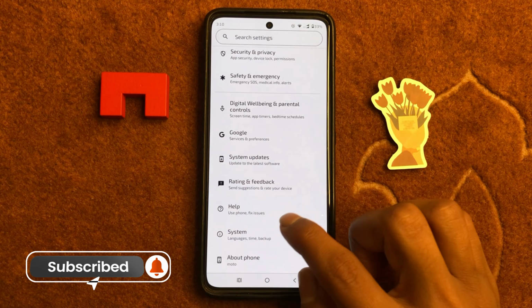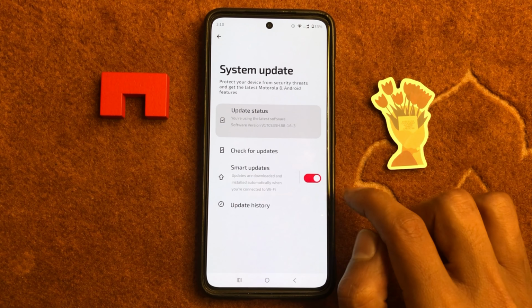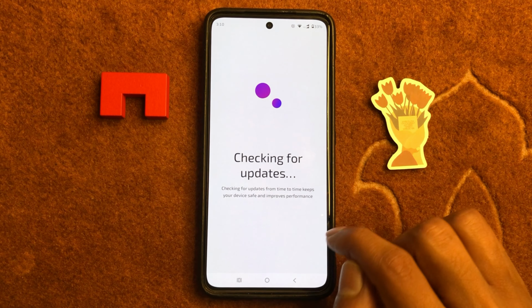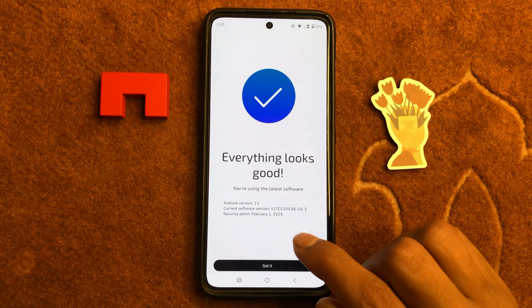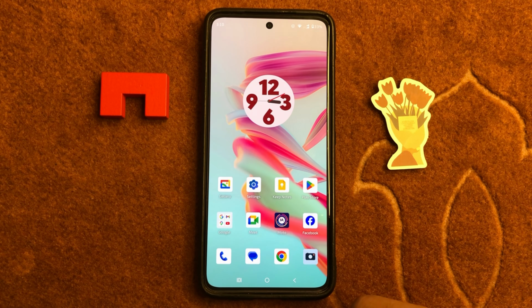After that, software update. Open settings. Now in settings, scroll down, click on System updates, click on Check for update and click on Update. After clicking on Update, your phone software will be updated. Now go back.